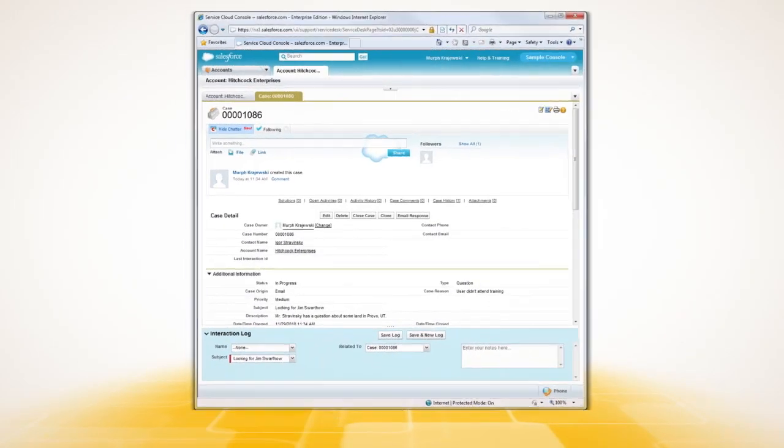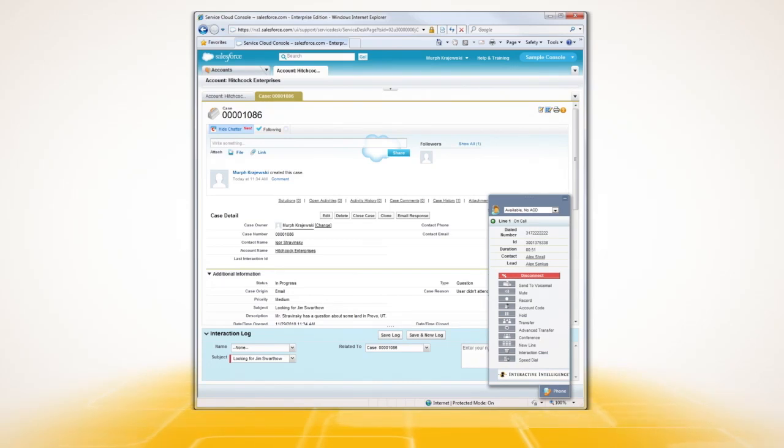If you prefer Salesforce's new Service Console, we're in there too. What? You don't see it? Bottom right corner. Yeah, there it is. Same features, different look and feel.